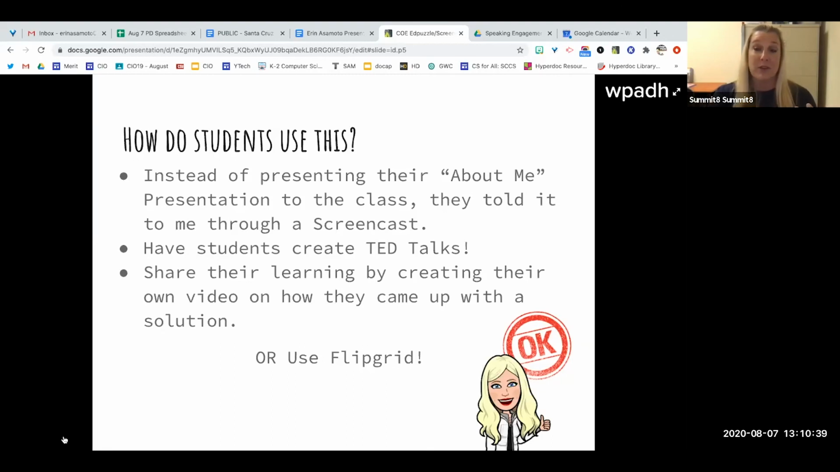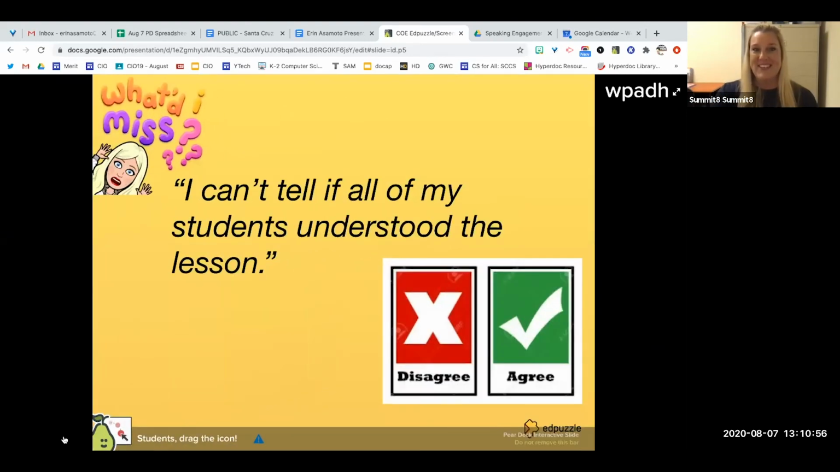Or they can share their learning. If I'm having students work with manipulatives in math, like different angles or graphs, I can have them create a video of how they processed it and how they came to the solution. Or they can use Flipgrid. Which brings me to, I can't tell if my students understood the lesson.